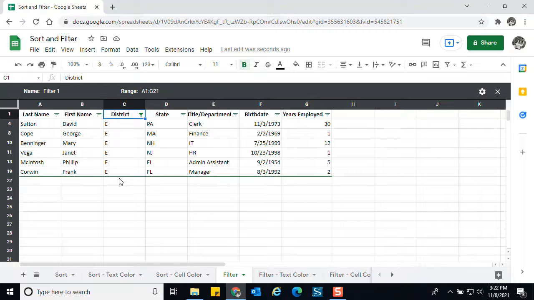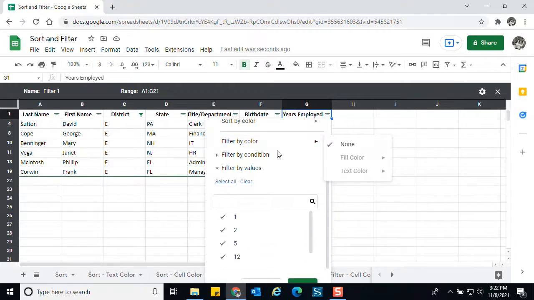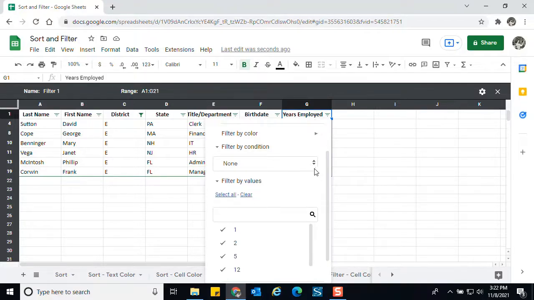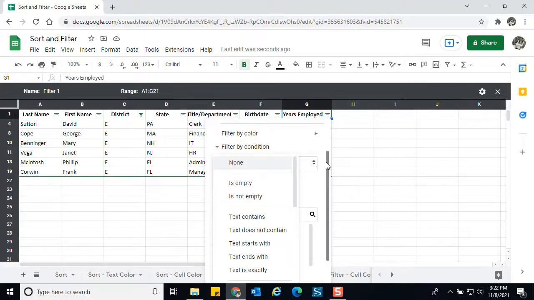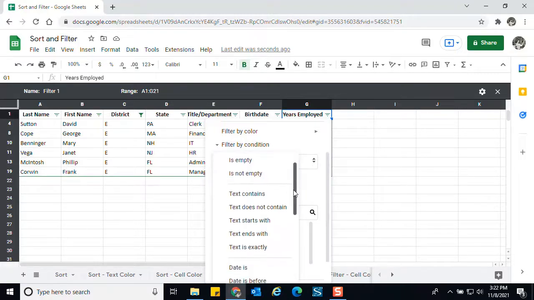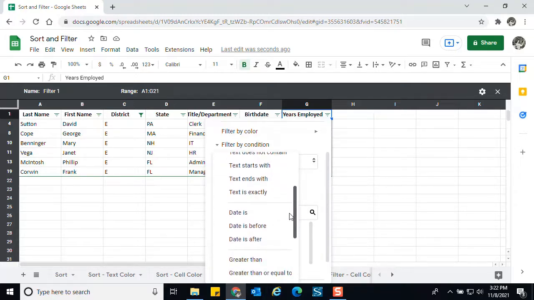And then if we want to filter another column, we need to go to that column and its drop down. So we have years employed, and we'll click that drop down. Now we don't want to filter by color, but let's look at filter by condition. Right now it says none, but if we click on that drop down, look at that. We're looking for, is it empty? Does the text contain or not contain? Does it start with or end with? Or the text is exactly. So those are definitely all text conditions that we might want to test for.